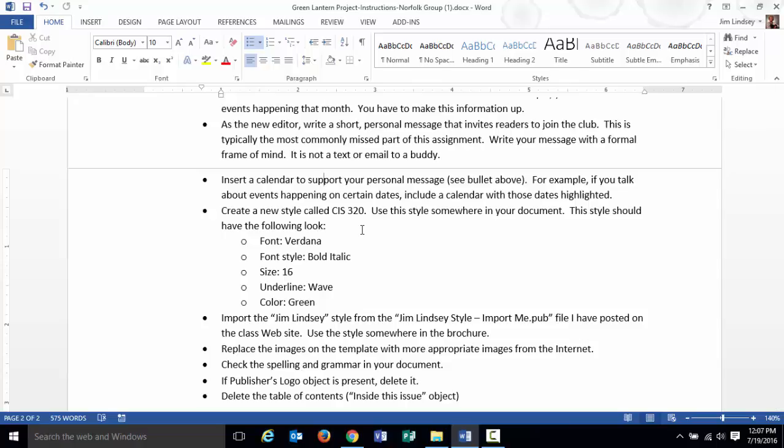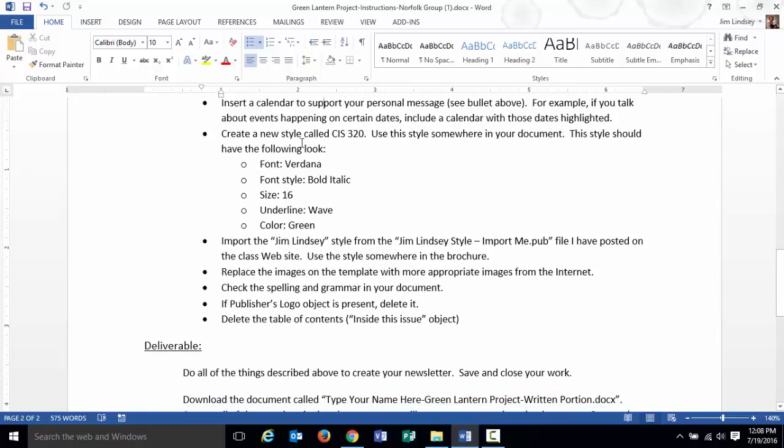Calendar. You learned how to create a calendar in the newsletter tutorial, and so include a calendar, and on that calendar identify some dates where some things would be going on for this period of time that the newsletter covers. And I want you to create a new style, and this new style is called CIS 320, and it should look like that. And so once you've created this new style called CIS 320, and you learn how to do that in the tutorial video, use it somewhere in the document.